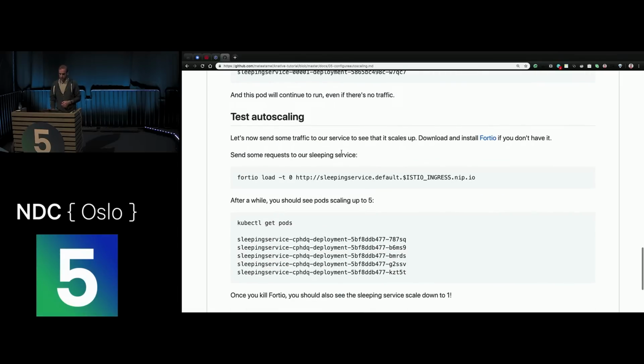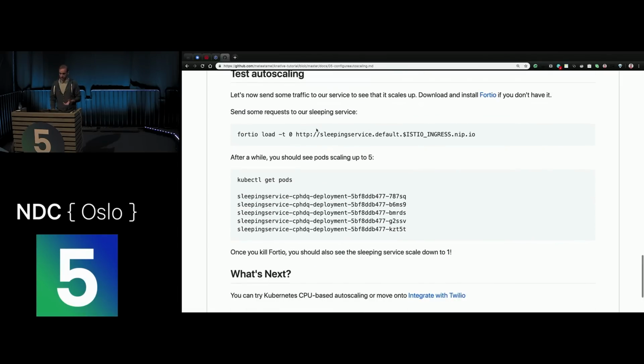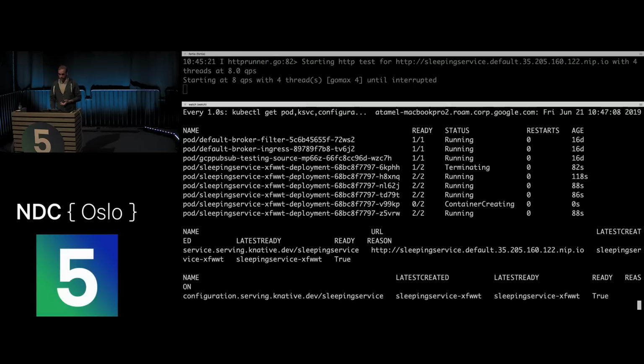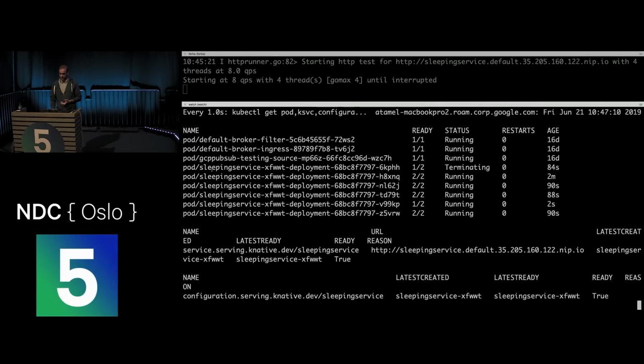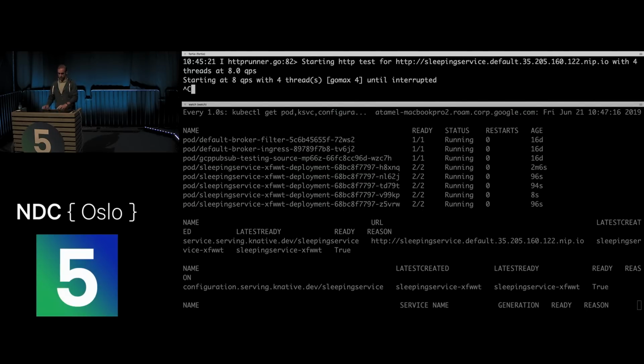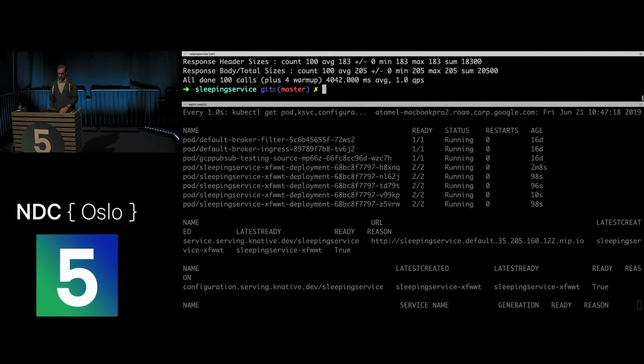And so we deployed our sleeping service. We are loading it. And if everything works, yeah, as you can see, we have 5 sleeping services running because the Fortio is loading them. So let me just stop it now. And then within a minute or so, these sleeping services will scale down to 0. Okay?